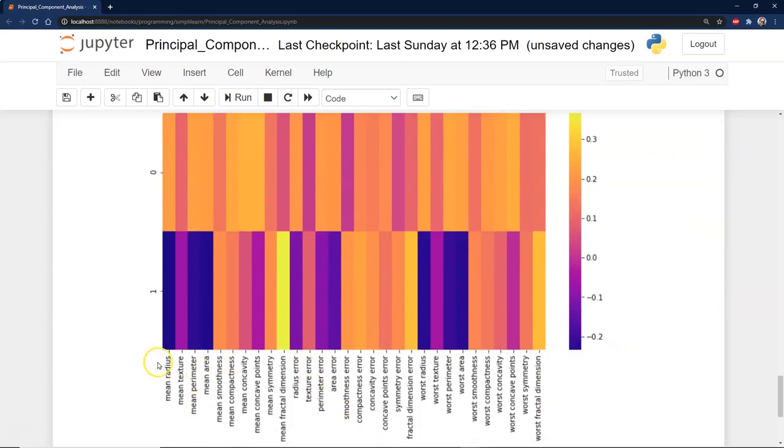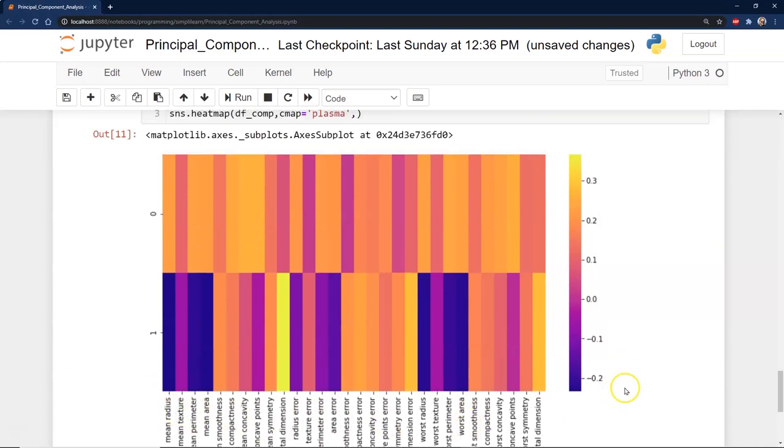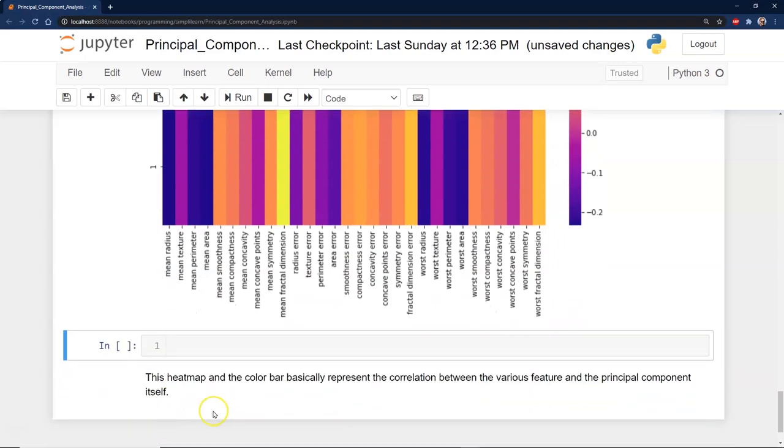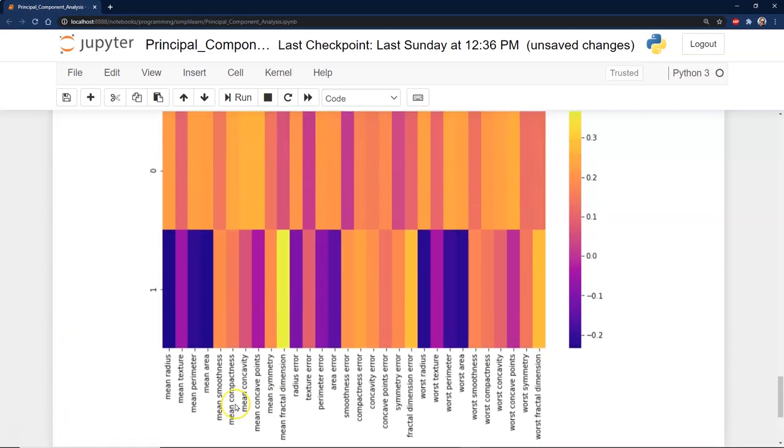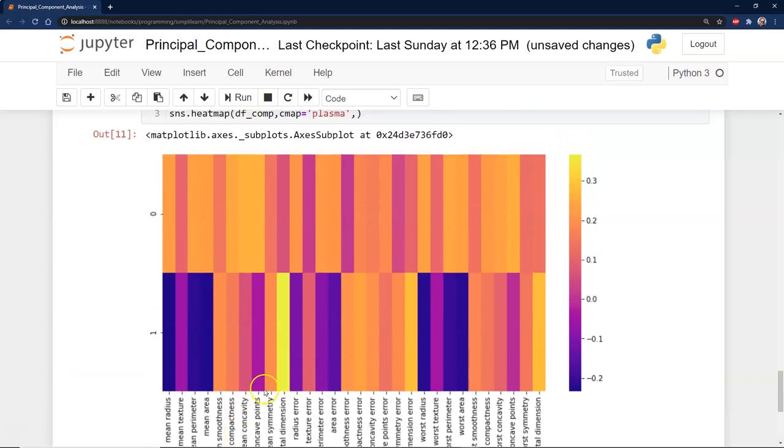You can see we have the mean radius and all the different features along the bottom. On the right, we have a scale. So we can see we have the dark colors all the way to the really light colors, which are what's really shining there. This is like the primary stuff we want to look at. So this heat map and the color bar basically represent the correlation between the various features and the principal component itself. So, very powerful map to look at.